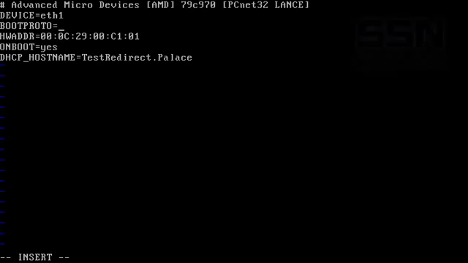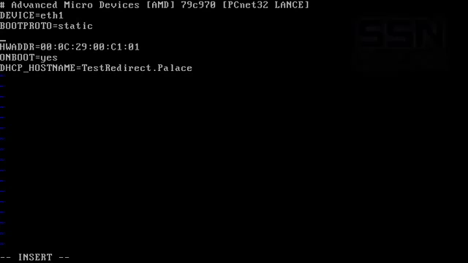Boot protocol needs to be static, lowercase letters. Go down to on boot, and if it says no, change it to yes. I mean, mine was already set to yes, but I got rid of it just to show the example. So now you can go back up to boot proto and make a new line by just pressing enter. Now we've got to start making our IP scheme.